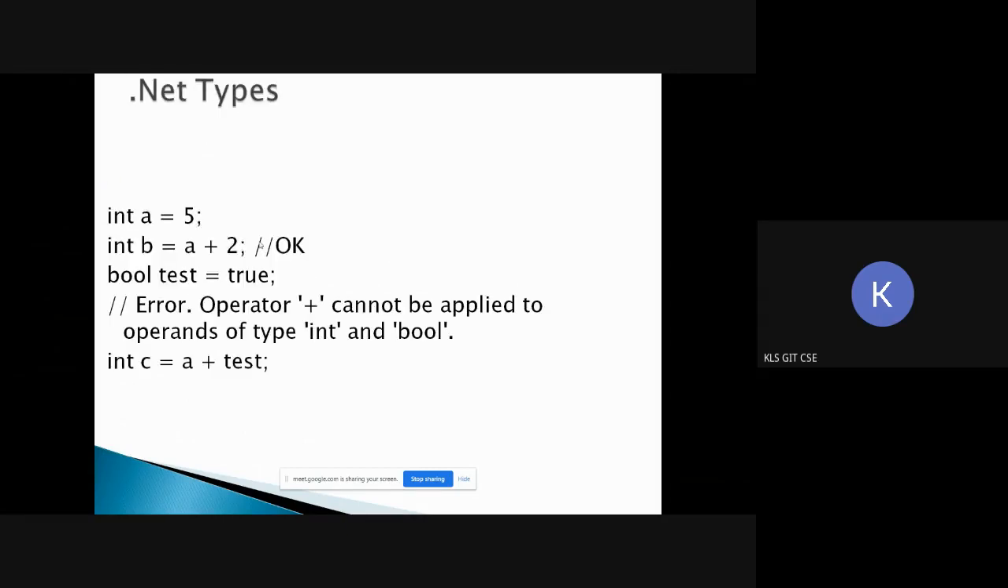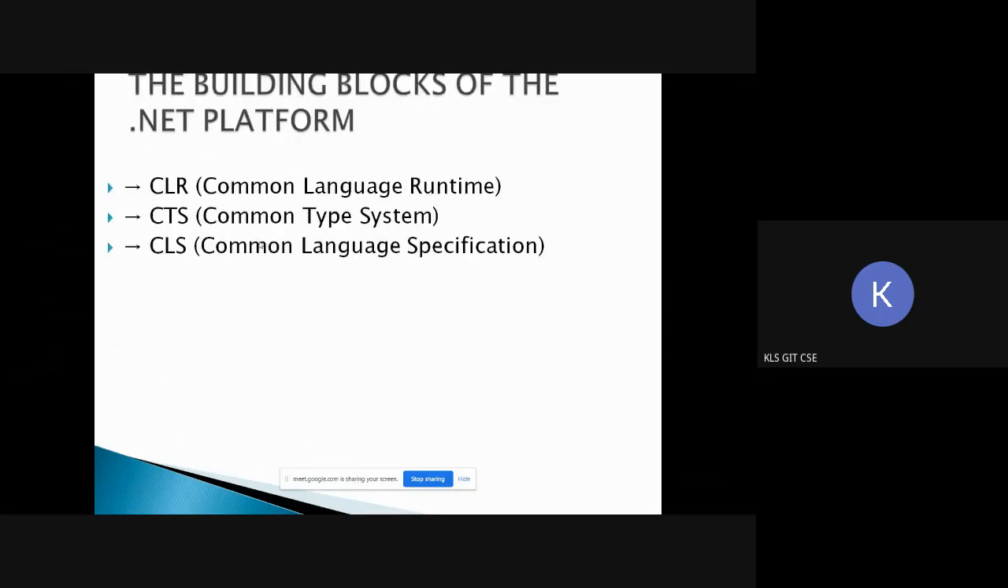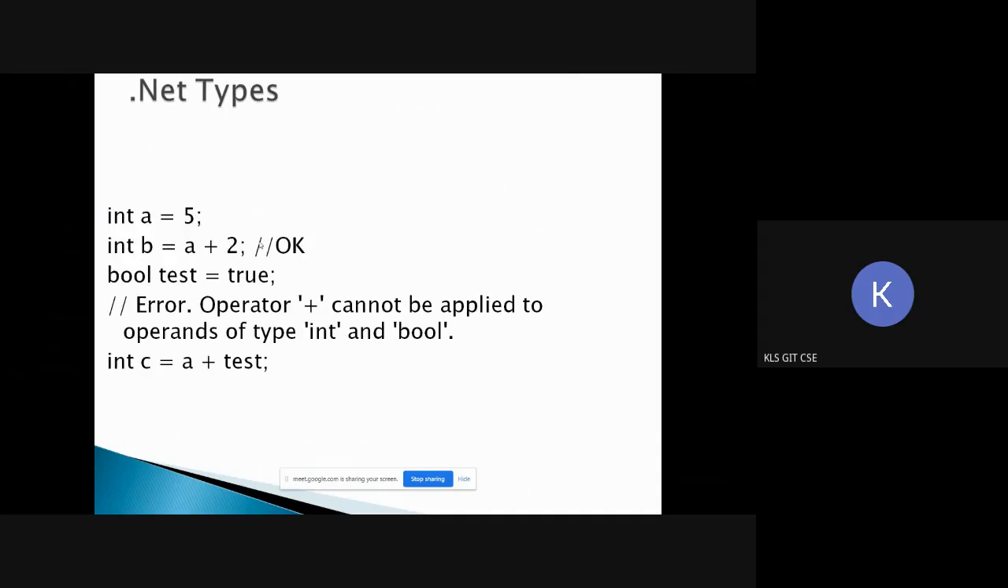So what is the CLR? The CLR is the common runtime layer. The primary role of the CLR is to locate, load, and manage .NET types. What do we mean by .NET types? I have mentioned it here. What is a .NET type?